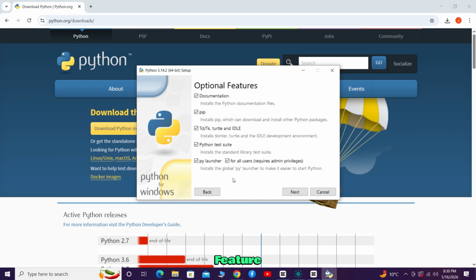On the Optional Features screen, keep all options selected. This will install pip, which is used to download and manage Python packages, and it will also install basic tools needed to run Python programs. Click Next.